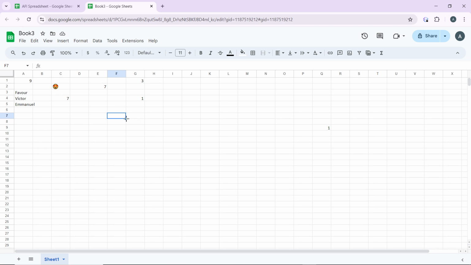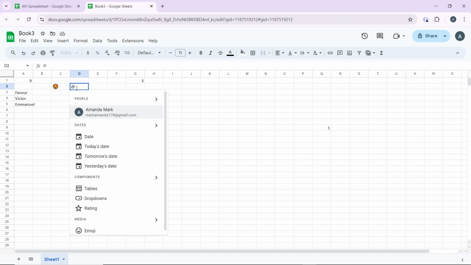So how do we do that? We can set smart chips by typing @ in a cell followed by a Google resource, like in all of these cells. I'm just going to click on any of the cells, and in here I'm going to click on the @ and add any Google resource.